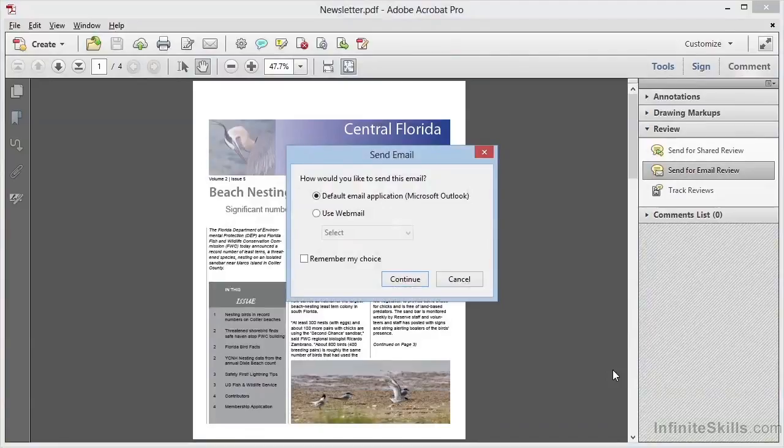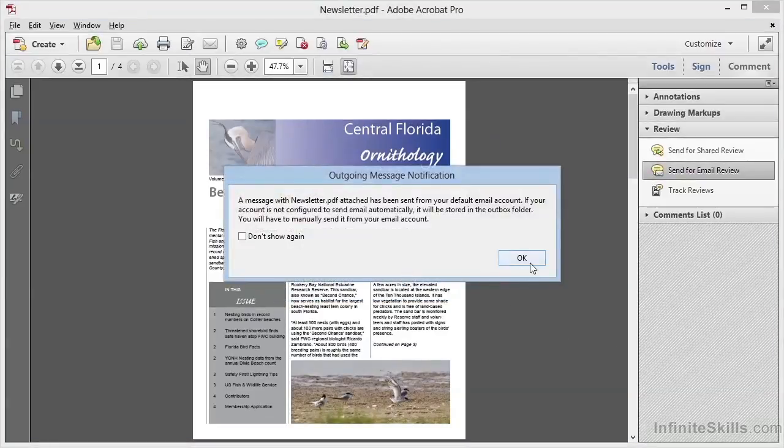When we do, this will hand off the message to our default mail client and send it to recipients. Note that depending on how you have your email configured, you might need to go to your outbox and click on Send and Receive File to get the mail to go out. Notice also that with Acrobat 11, we now have the capability of using webmail as a client for this transaction. We'll go ahead and click Continue, and then we'll click OK, and we're ready.